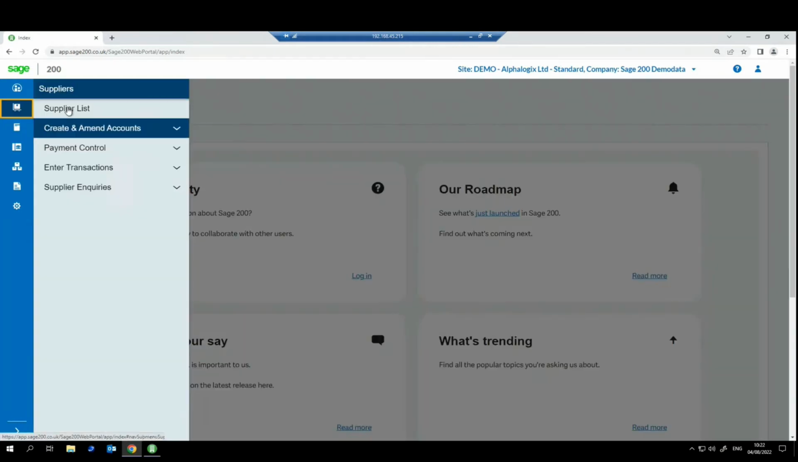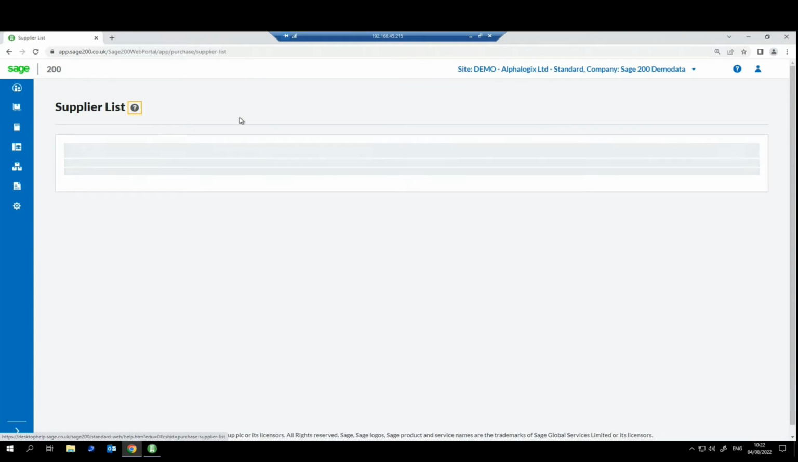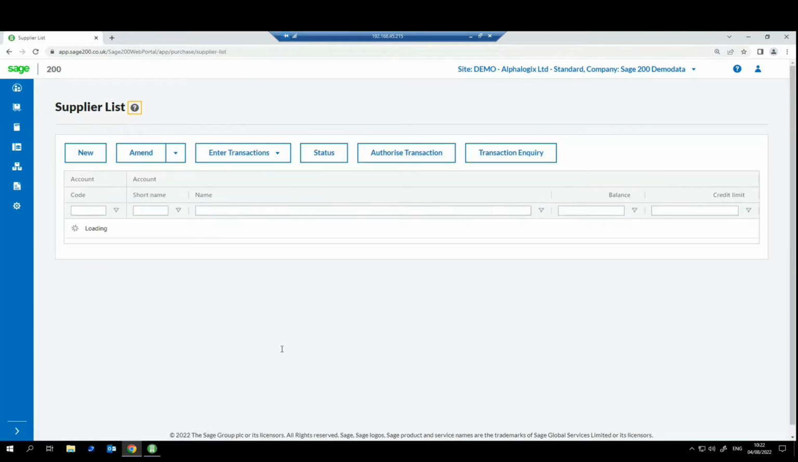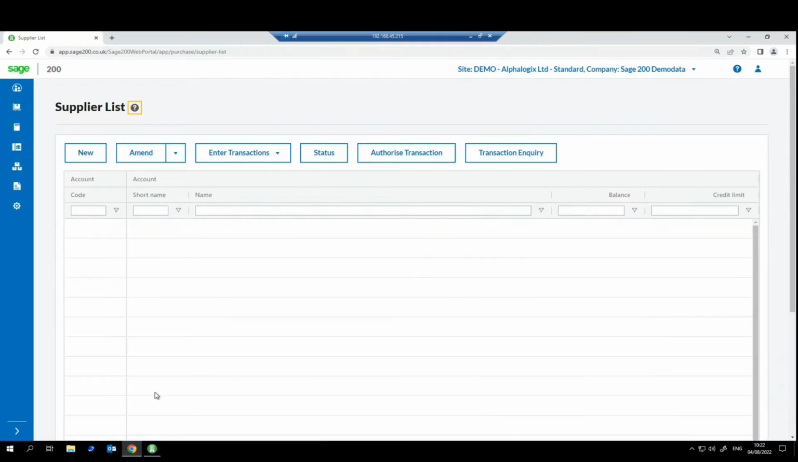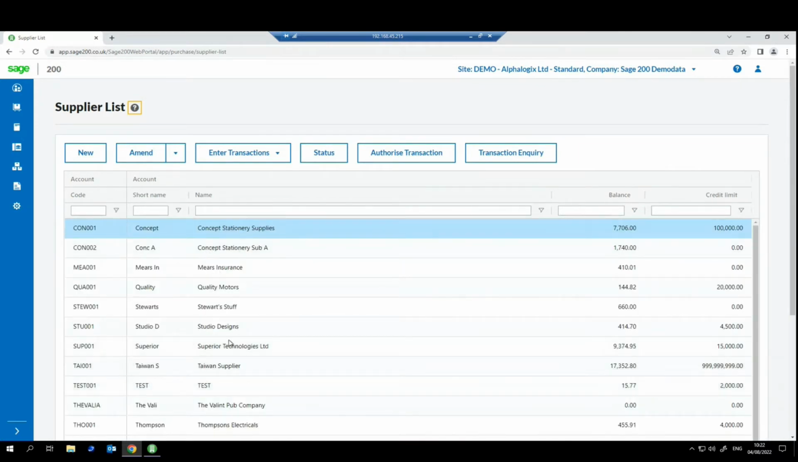So from here, for example, I can go to my supplier list, and again, I can access this anywhere where I've got an internet connection. And from here, I can enter transactions, I can make corrections, do what I need to do on my day-to-day basis.